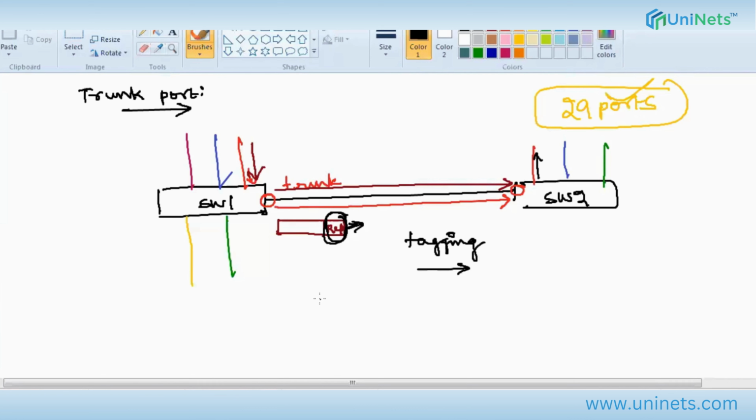If the traffic has to go through the trunk port, it has to be tagged. It has to be tagged.